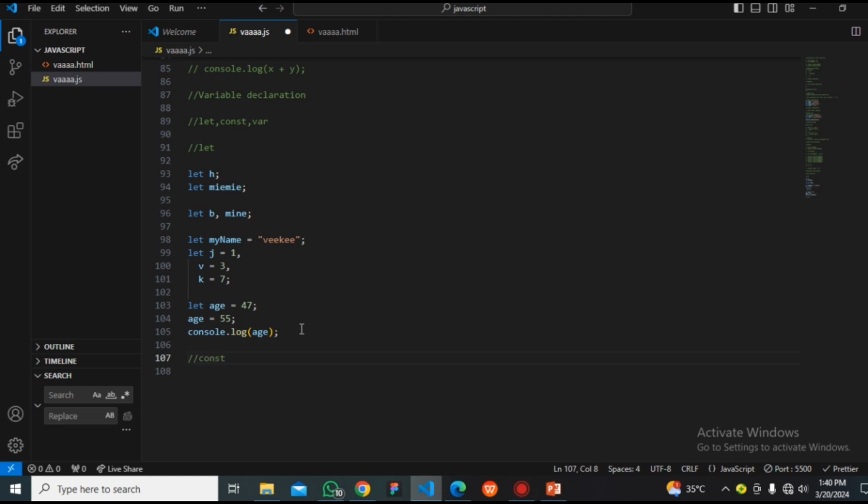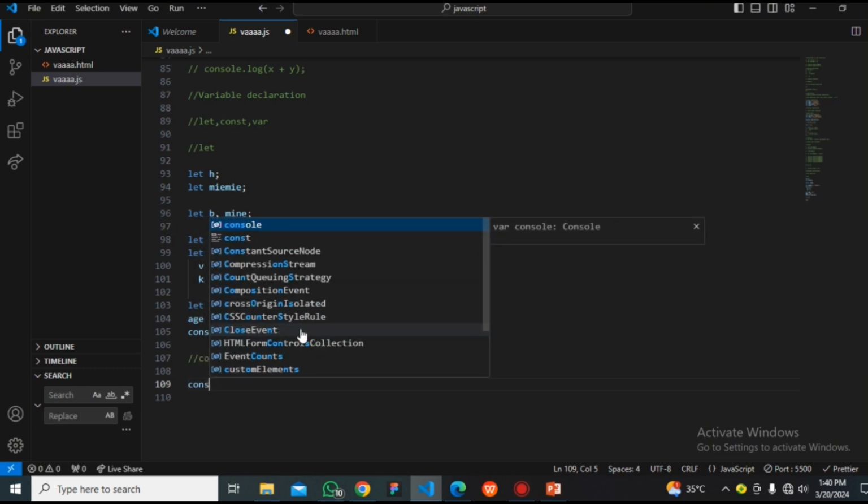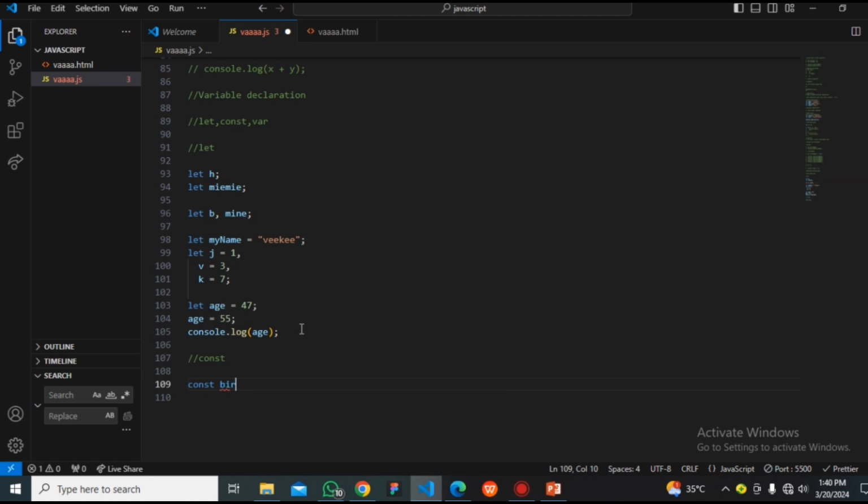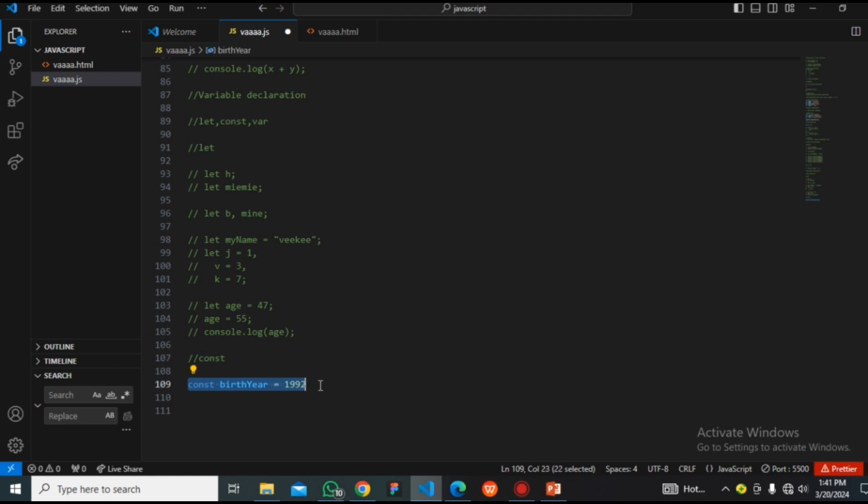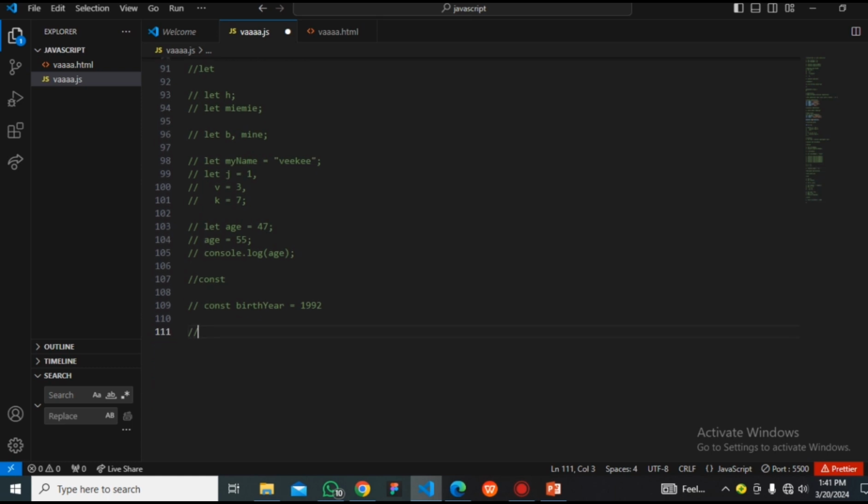Now let's talk about constants. The const is constant because that value is constant. An example of the const keyword: let's say const birthYear. Your birth year does not change. It will always be your birth year, because we are sure that our birth year does not change. So you can simply say that the const keyword is the opposite of the let keyword. The value does not change. You cannot reassign any value to it.